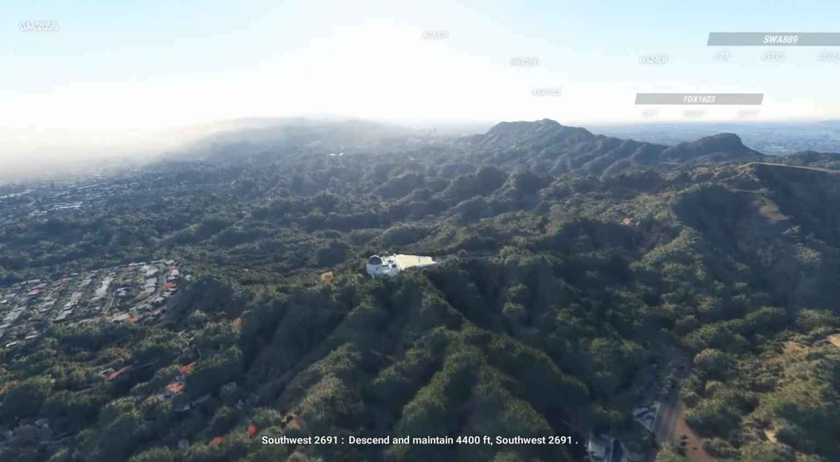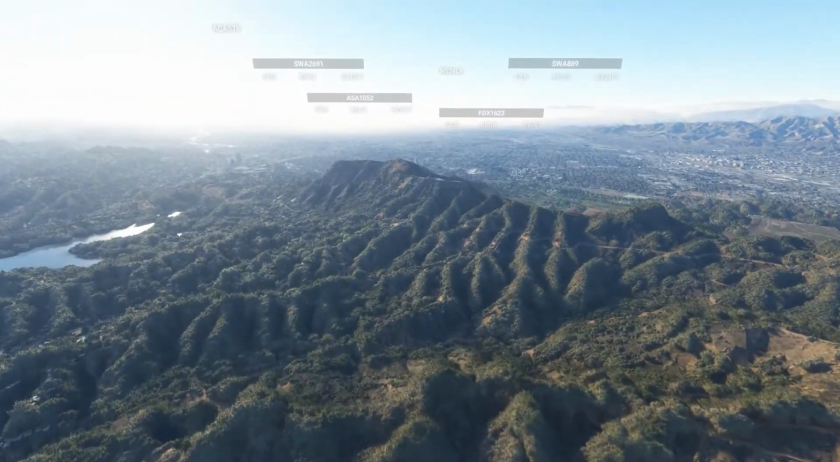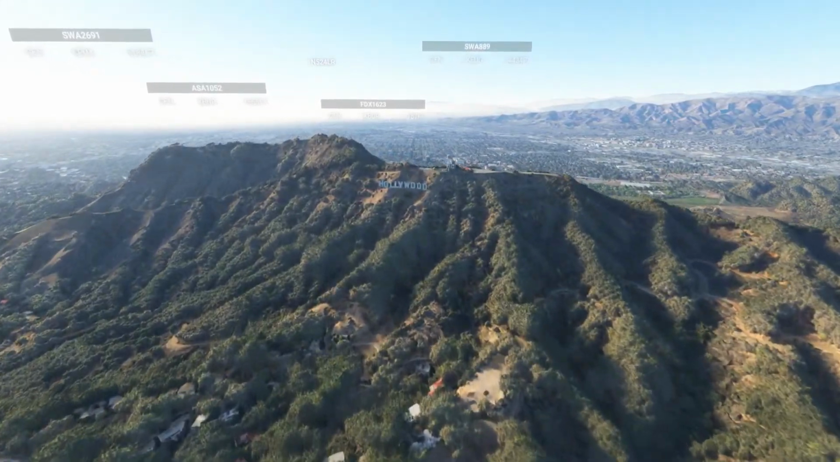This right here is a point of interest. This is the observatory right there. And then Hollywood. Welcome to Hollywood. There's Hollywood right there.